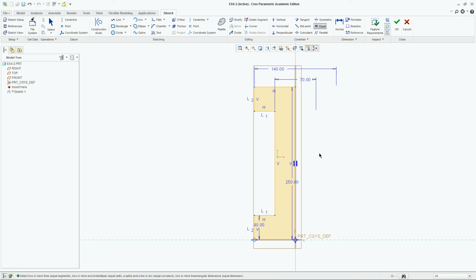So just like with any other 3D model that I create, do I have any weak dimensions? Nope, they all look strong to me. Is it shaded? Yes, it's shaded. Do I have any open ends? Nope, no big red dots, no open ends. So now I can say that I'm done with this sketch.